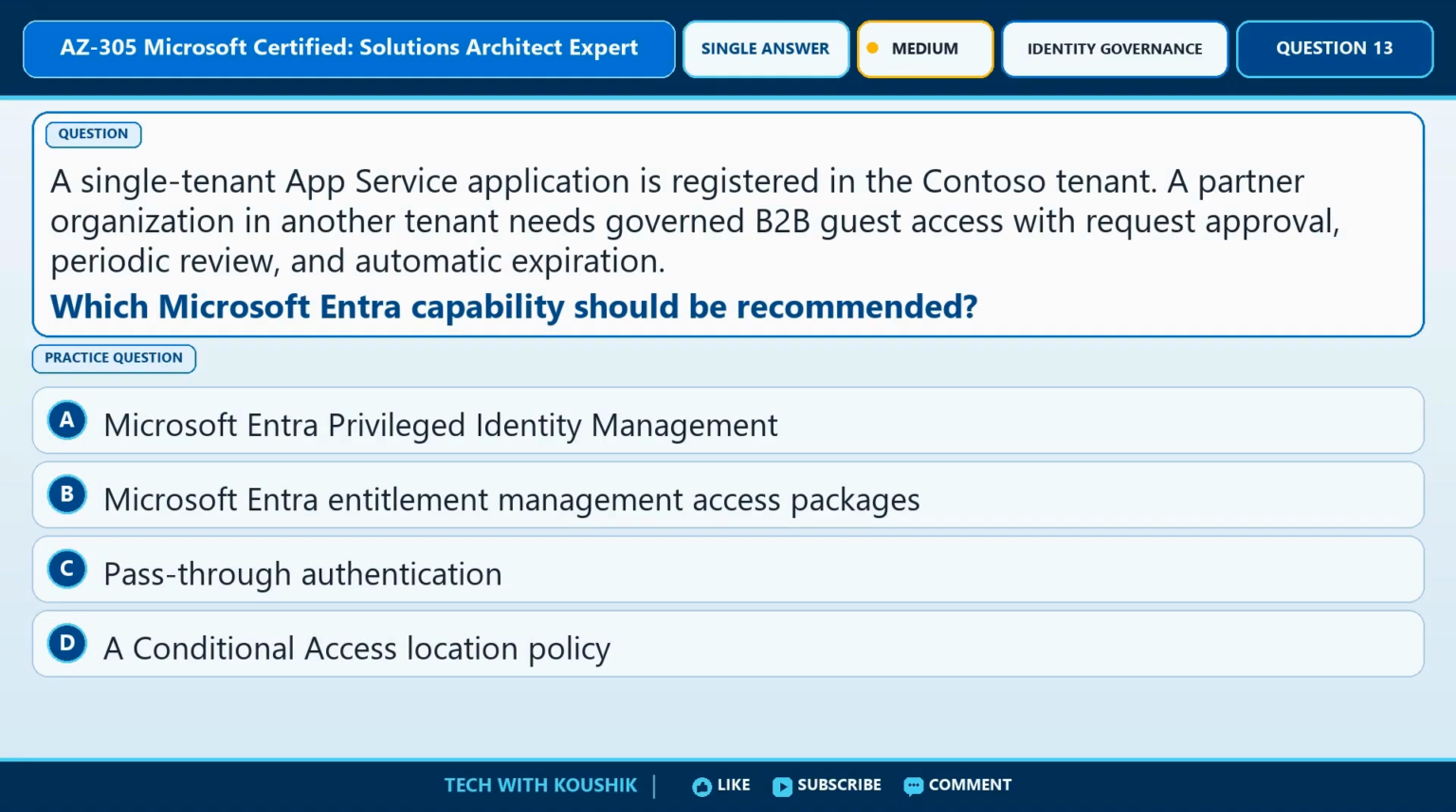Let us examine question number 13. Begin by examining the scenario. A single tenant app service application is registered in the Contoso tenant. A partner organization in another tenant needs governed B2B guest access with request approval, periodic review, and automatic expiration. Which Microsoft Entra capability should be recommended?